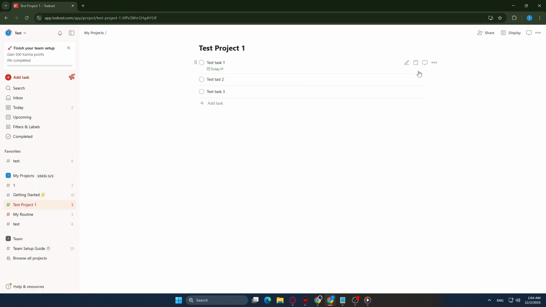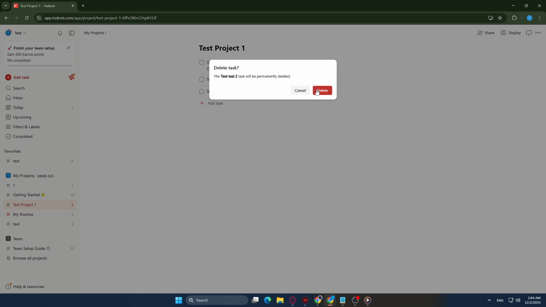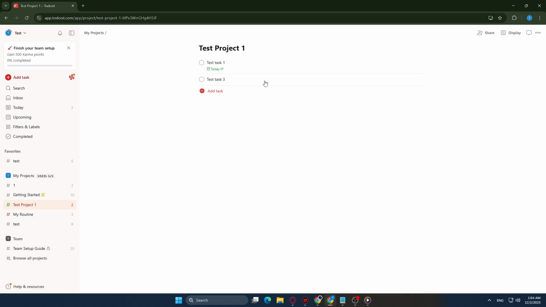You'll know you're done when no tasks remain, and Todoist shows the empty state for that project. That's it. Your project is now fully reset and ready for a fresh plan.